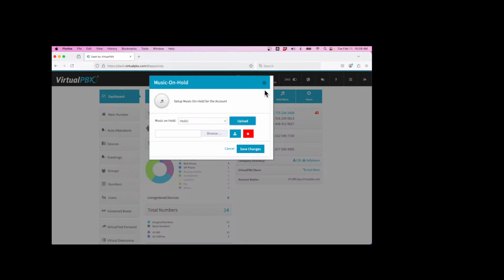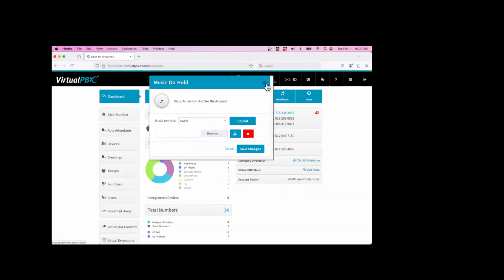This is after a call has come to your user, they've picked up the call, right, with their VoIP phone, and then they press the hold button on their VoIP phone. That's when this media file will play. And that MP3 or .wav file up to 1 megabyte in size.